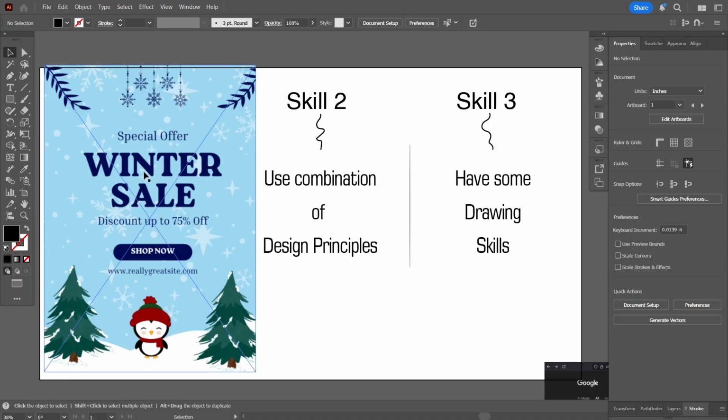Here, as you can see, at the center is the big main text. It's kept in the center. The special offer is written on the top, but in a small font. So is the discount. And below is the penguin. It is not upside down, where the penguin and the trees are up here and the winter sale is written down here. It is following some principles of design.